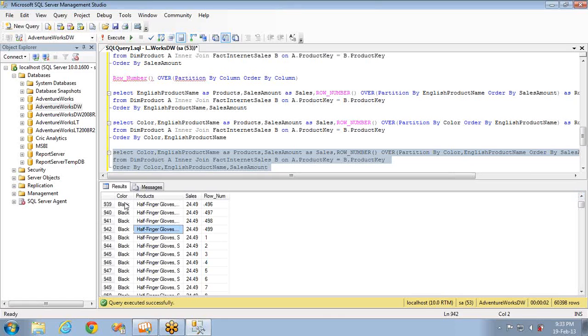So if you see, this is one set, that is black high finger gloves. This is one set and it is having 499 records, and still it is color black, but the product is different. So it started fresh. Why? Because I have given 2 columns in my partitioning area. So this is how the partitioning works, if you want to have a group data or ranking or row number based on some groups, then this will be the best option to use.